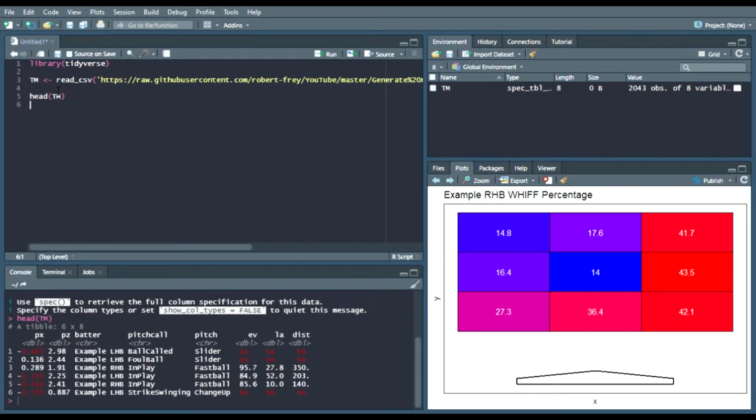Give it a second to run. It'll show you the 8 columns that we have. We have vertical and horizontal pitch location, and batter, which again is just example left-handed batter and example right-handed batter. Then pitch call, pitch, exit velocity, launch angle, and distance. Now you can repurpose this for pitcher; I just had it as batter.